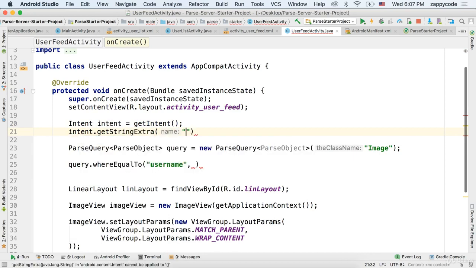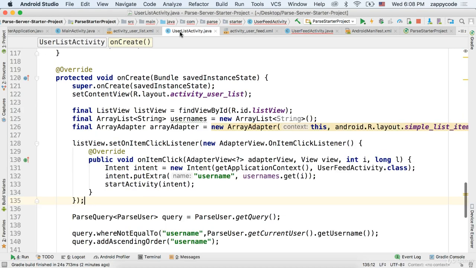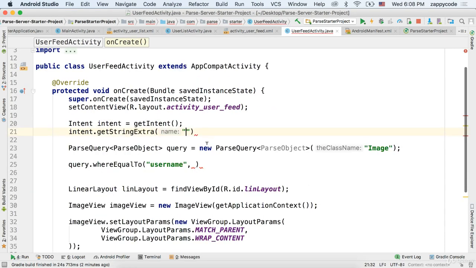extra, and we're going to pass in the name of, what did we define that as? Username. So we're looking for username, and I believe we have to put a default value in there, which we'll just do as an empty string. And we'll look where this is. Intent.getStringExtra. String and intent cannot be applied to string. Looks like maybe it just needs the one.